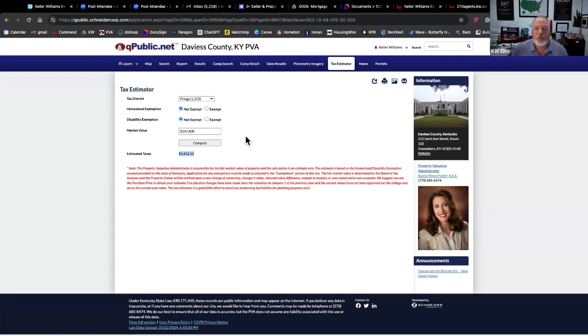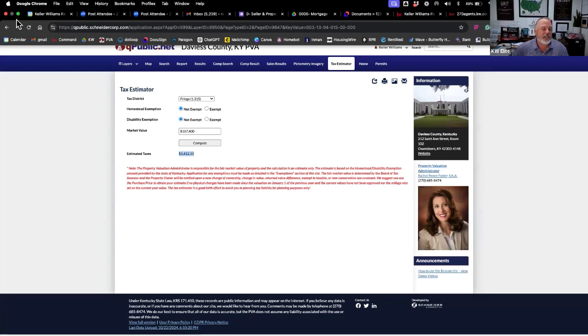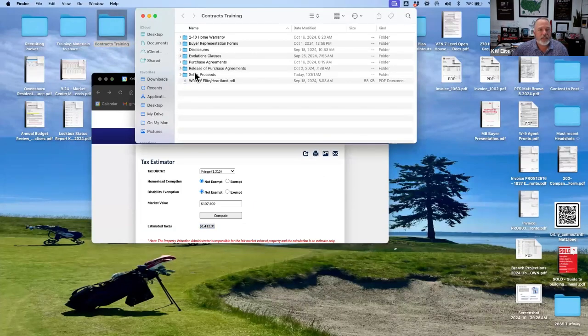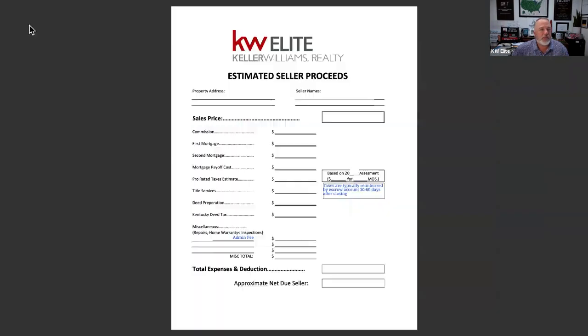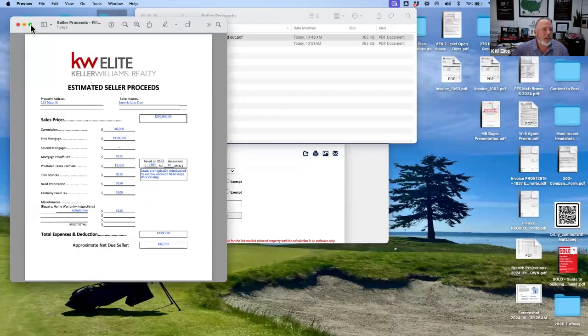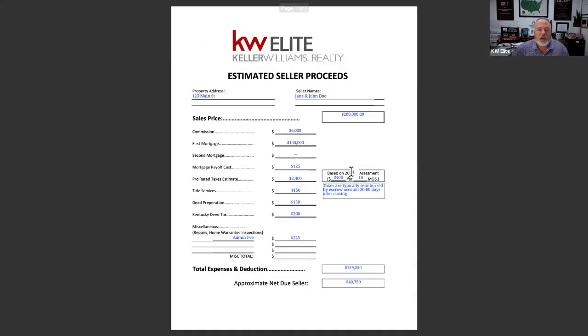Now that we know that number, that is the actual tax liability. So when we go back into our seller proceeds sheet, let me go to the filled out one, it's just a little easier. You can see on here, it says based on 2024 assessment, it's the year of, X amount for X months. So in this case, if I was rewriting this, and I can't rewrite it because it's just a PDF, I would put in $1,294.61 for 11 months. Then this number transfers over to here.